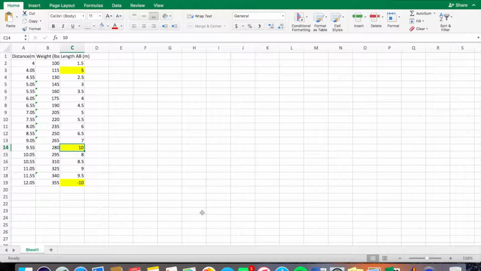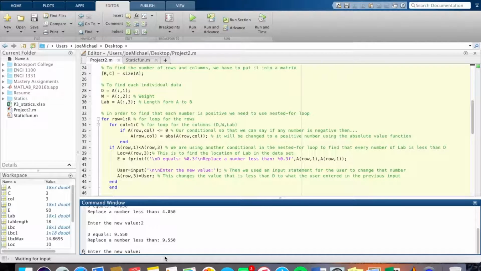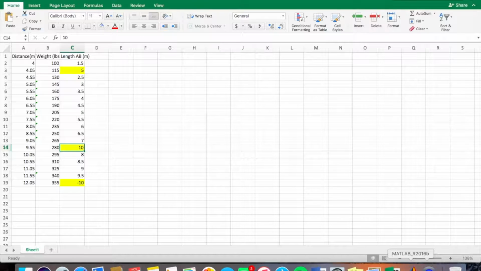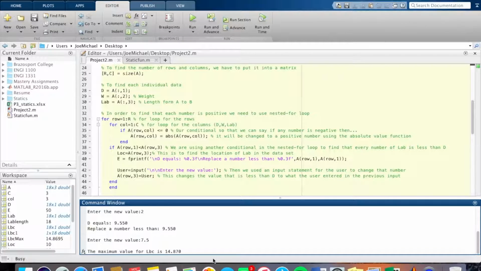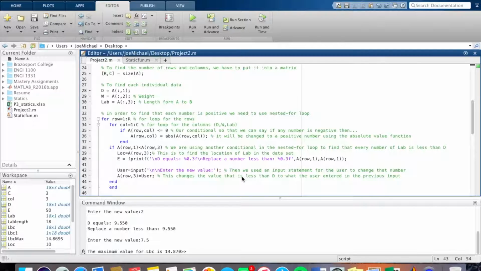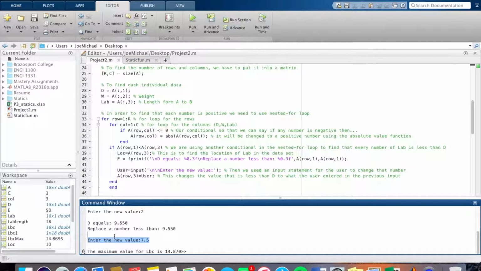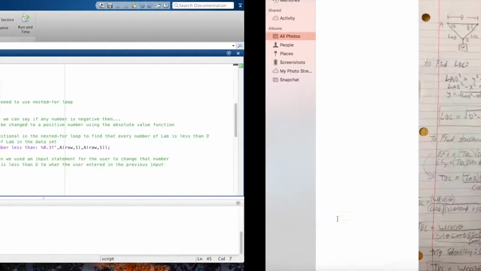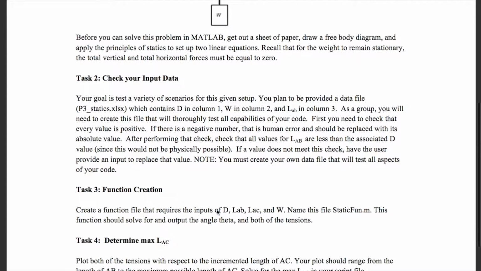So in our spreadsheet, 10 is greater than 9.55. So we go back here and we say we can call it 7.5. So then that comes up. So now it replaces the new values, right? On to the next task.